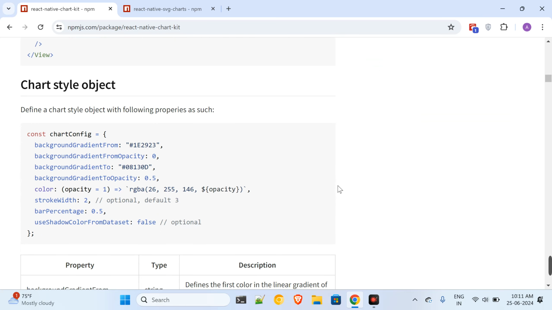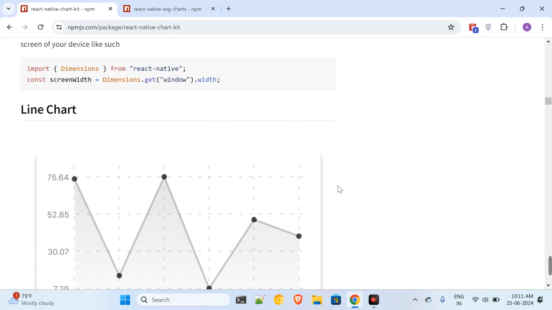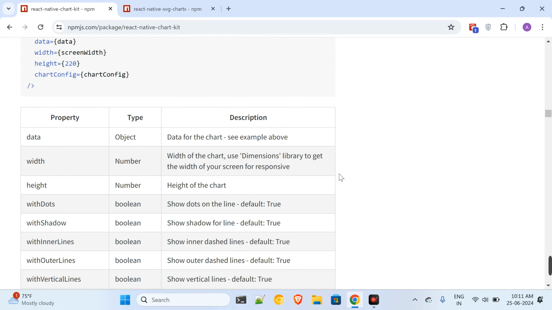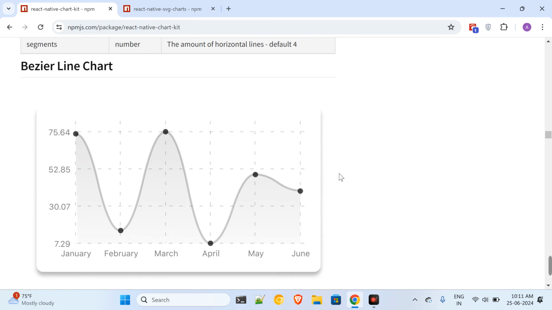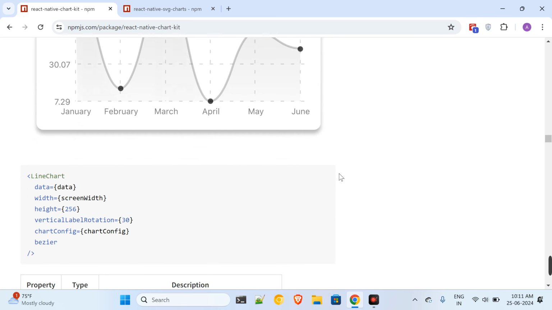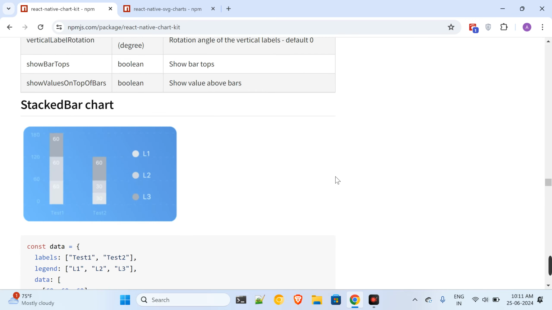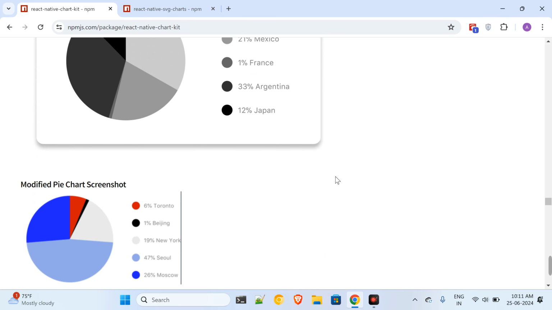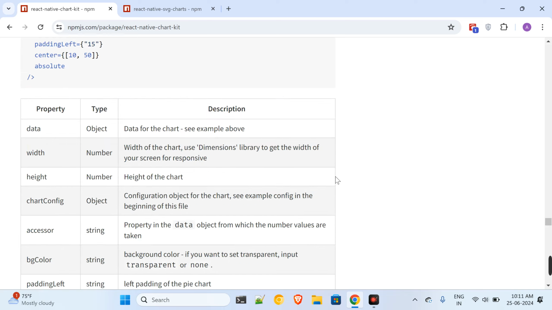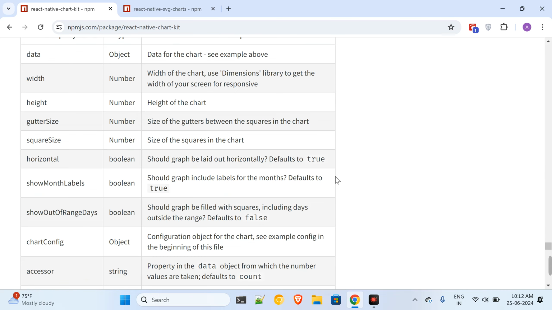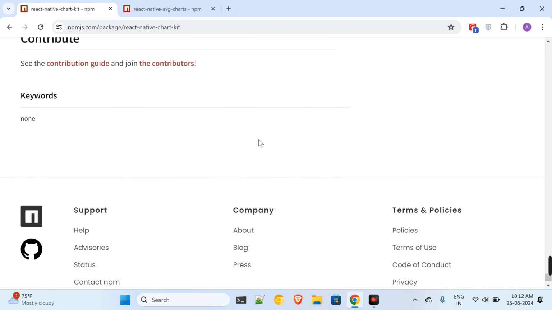You can just scroll down over here and go through the documentation, and you can see the graphs like this, which you can use to represent the data on your app visually so that it is giving some estimate. I think whatever kind of graphs that we are in need of, all of them are present over here. You can just go through this and figure out which one you want to use.